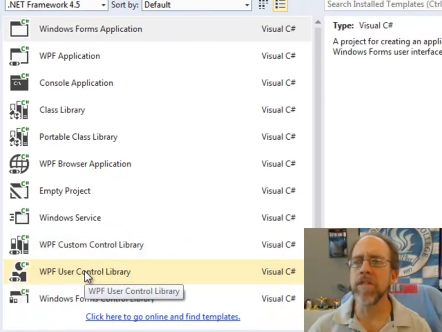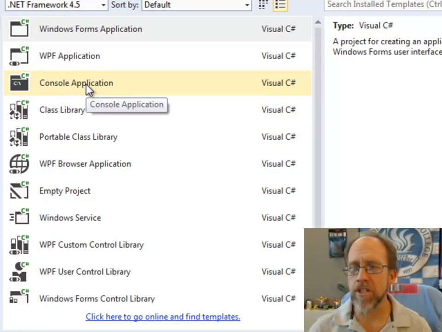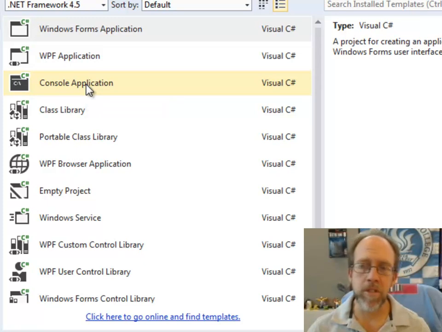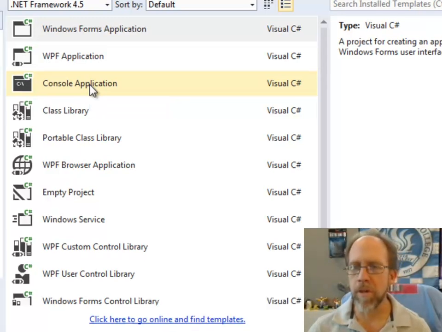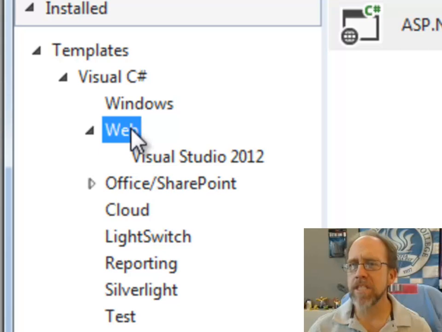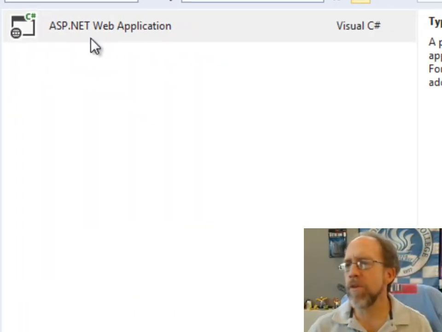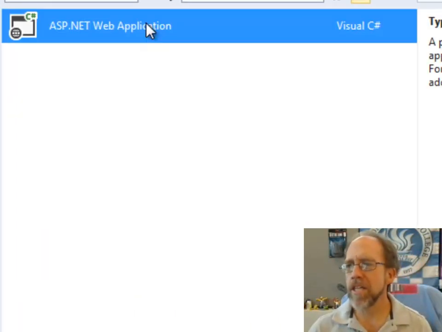And you will probably at some point do something like a console application, which is extremely handy to be able to do, especially when you're trying to put together some code and you just want to play with it. But for this class, we're actually making web applications, and we really got one choice here of an ASP.NET web application.